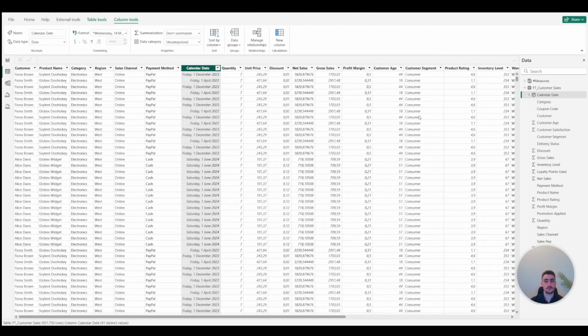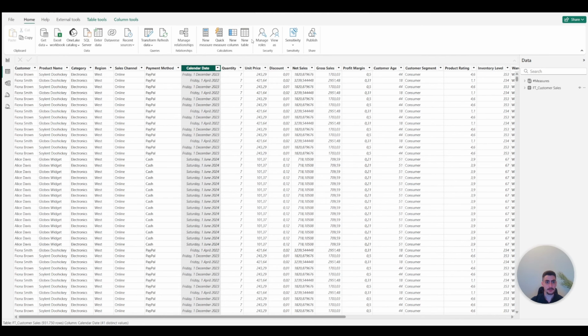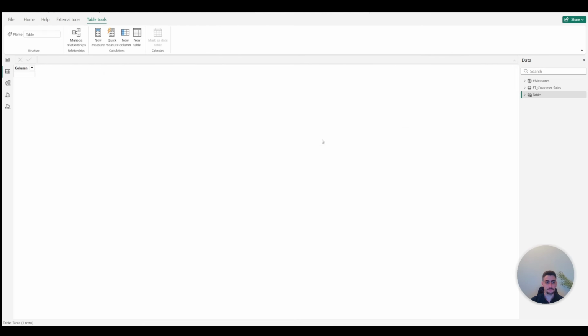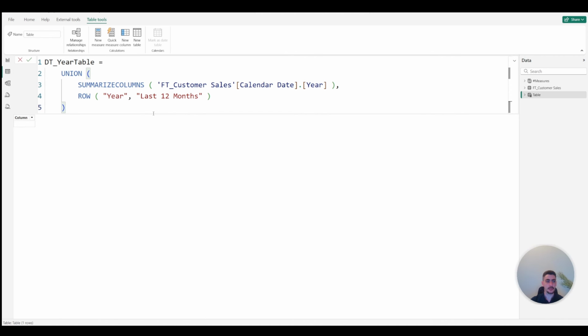Now what we need to do first of all is to create a table where we will combine all the years from the calendar date, and we will also include or embed the last 12 months as a text. So let's do that. I will come back to home here, click on new table, and then I copied my code and pasted it here to save some time.